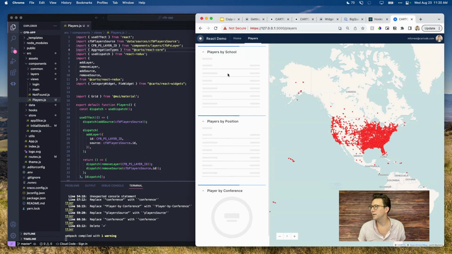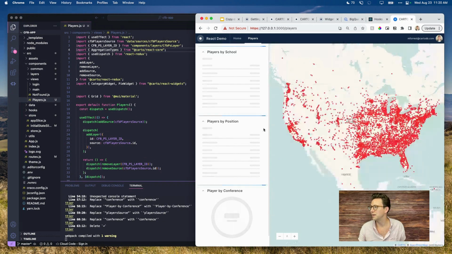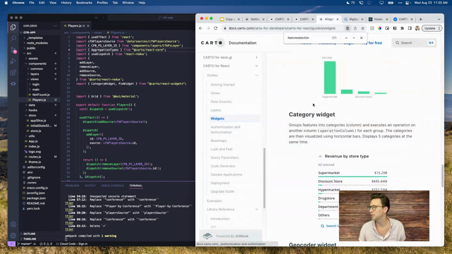All right, and now we can interact with our data. So we still haven't styled the map. We haven't done anything too fancy here yet. Just to point out, there are some other cool widgets that I really like.